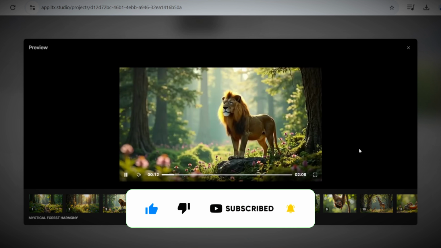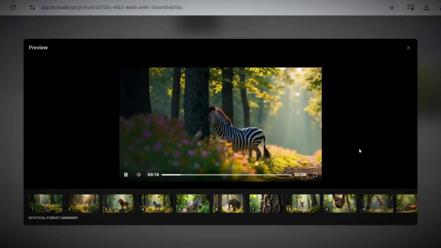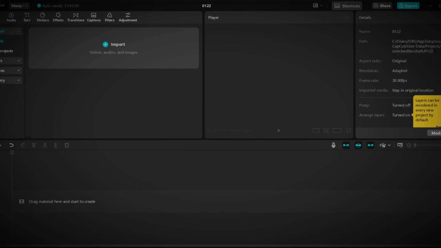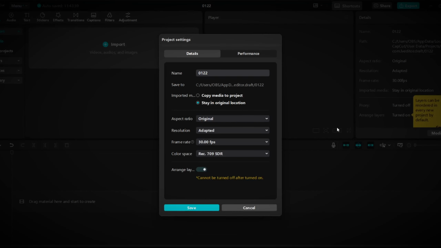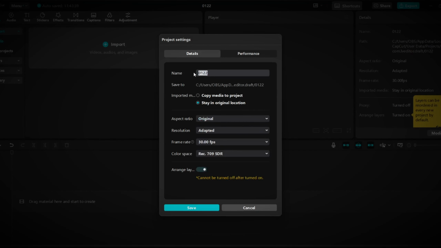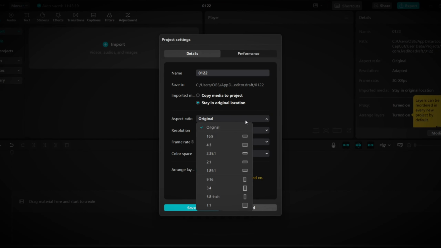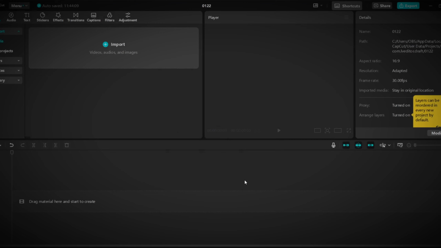So far, I'm really liking the output, and now we're ready to move on to the next step, combining this video with our voiceover from ElevenLabs. Now, let's jump into CapCut. The first thing we'll do is adjust the settings. Under Performance, turn on the proxy option to ensure smooth and fast editing. Then, go to Details and set the aspect ratio to 16:9 to match the video we created earlier.